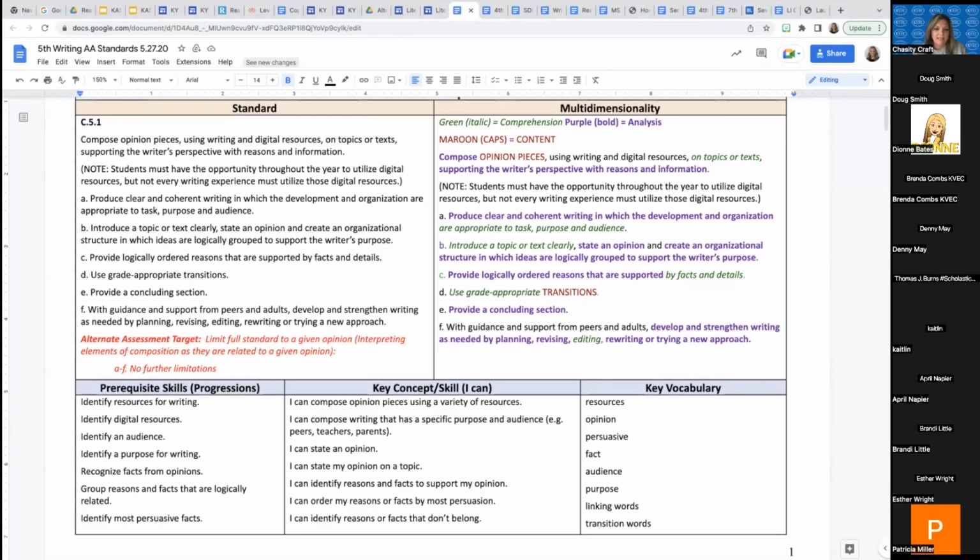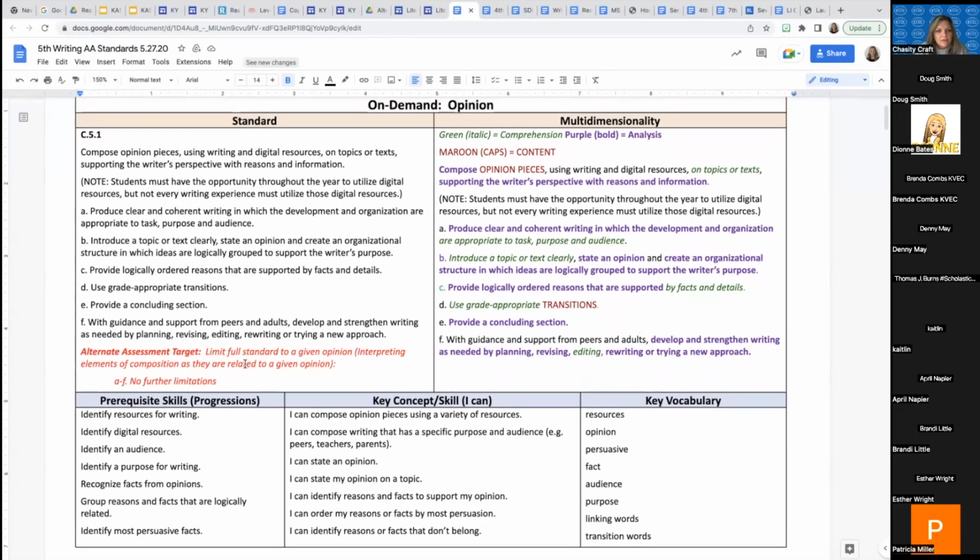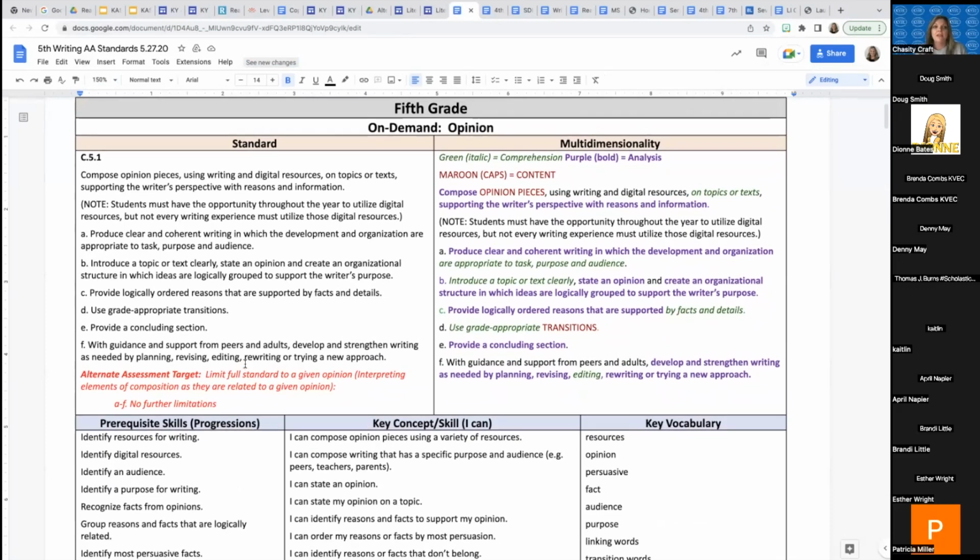It's the same thing like you said, and this one is talking about the on-demand writing of opinion pieces. So you're using writing digital resources on topics or text supporting the writer's perspective with reasons and information. And then you go through all of those sub A through F subtopics. And then when you get to the alternate assessment target, it says limit the full standard to a given opinion, interpreting elements of a composition as they are related to a given opinion.